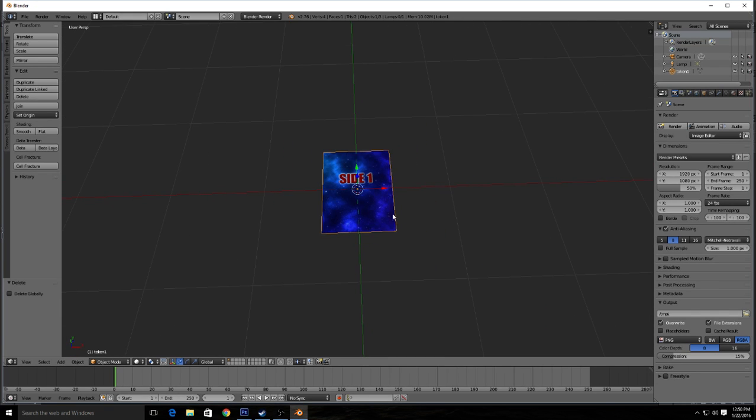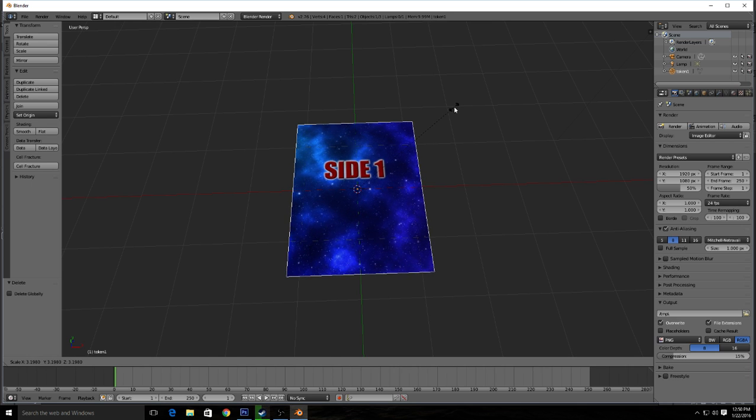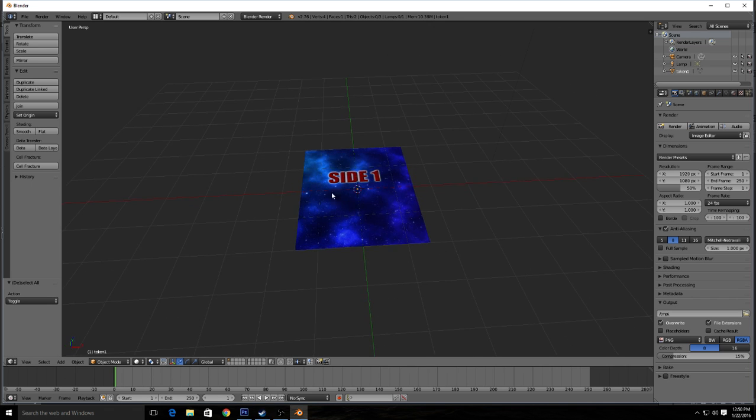Okay, now we need to scale this up. So I'm going to press S, and you can move the mouse in order to scale it up precisely. I'm just going to say S4, and now we've scaled up our token. Again, depending on what you're creating, you're going to need to scale it up appropriately.